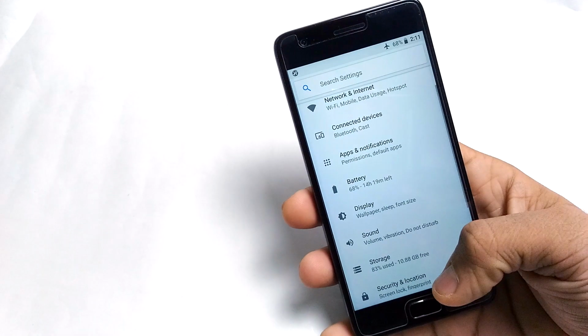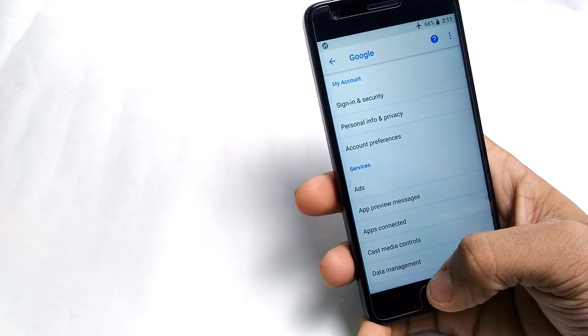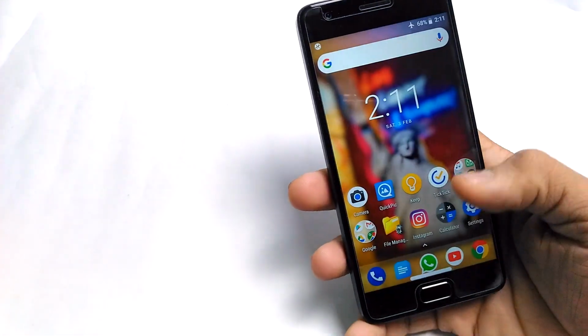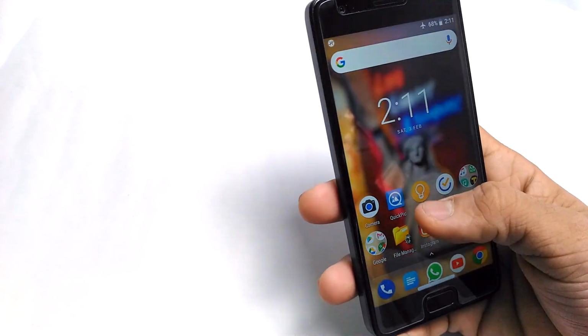Hey, what's up guys, my name is Zahir, and in this video I'm going to show you how you can get the iPhone 10 gestures on your Android smartphone.